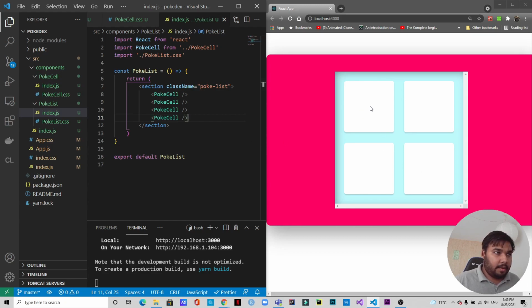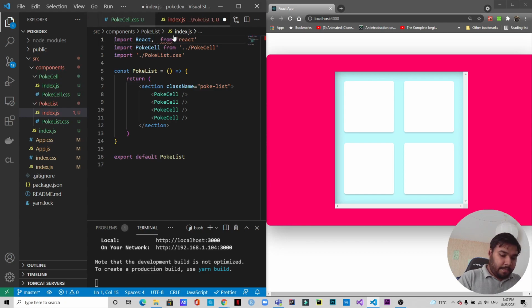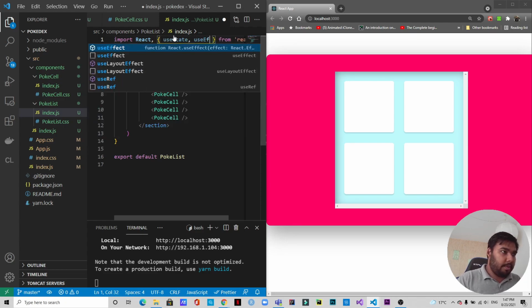So these are the boxes, or as you can see, these are actually buttons. So the Pokemon pictures, the images, or we should say the sprites, will appear here. And clicking on the Pokemon, you can see the detail. So let's work on that. Okay, so in PokeList, the index file of PokeList, we're going to use some hooks. So let's import those. After React, we will have useState and useEffect, both of them.